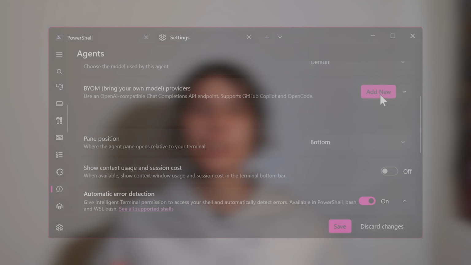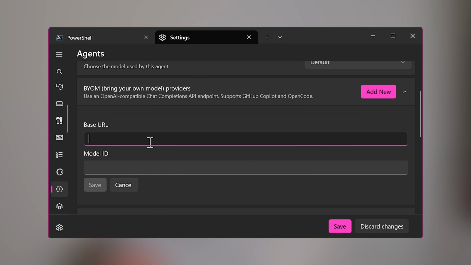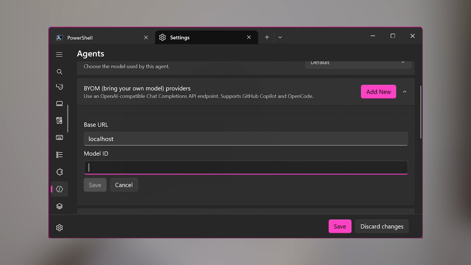Intelligent Terminal, the Windows Terminal fork focused on AI, released version 0.2, which comes with support for local models. In the new Bring Your Own Model section, you can click Add New and add your base URL and the model ID. It supports all Llama and OpenAI API endpoints.